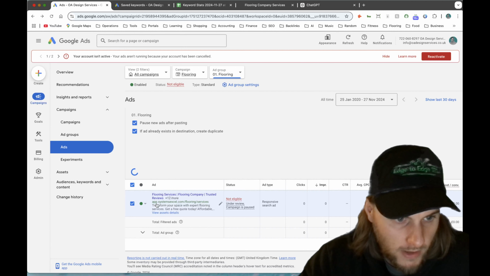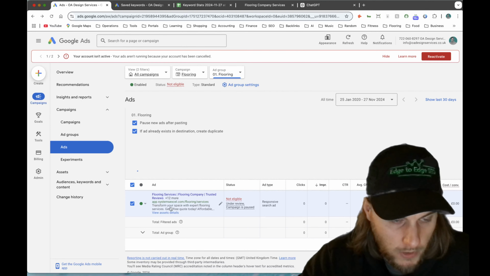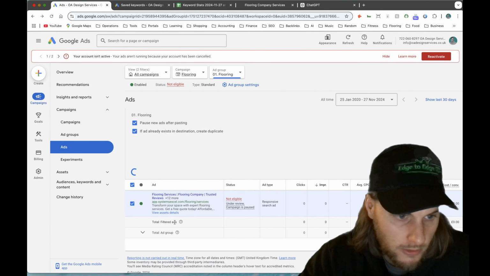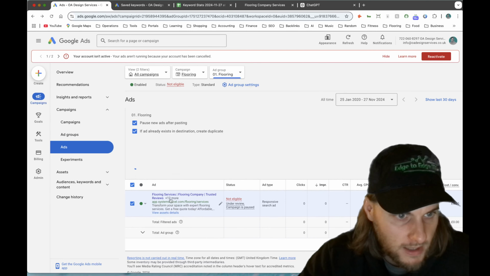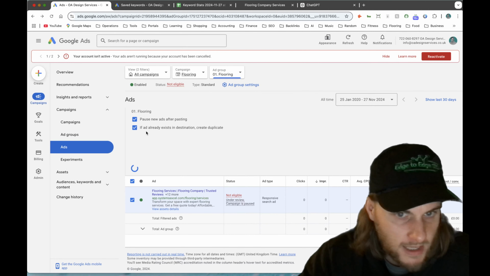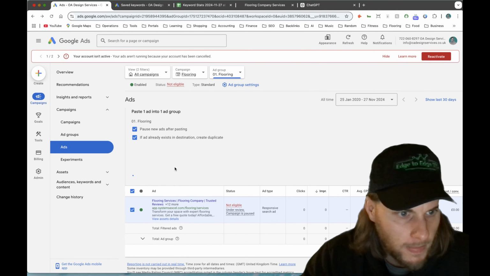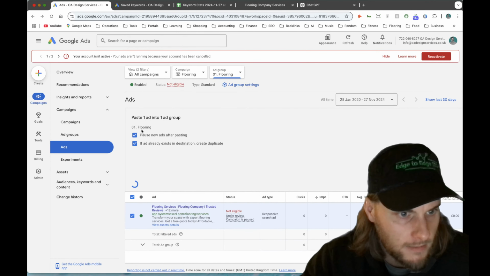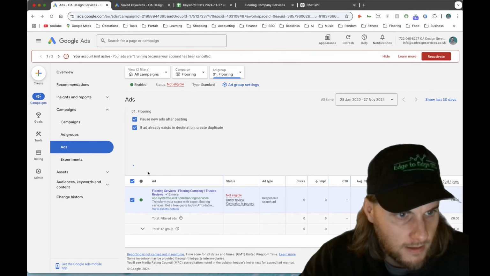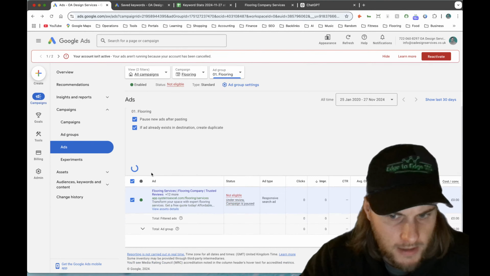When you create multiple ads within one ad group, Google does the same thing. It will rotate the ads within that group. So this is taking ages. This might come up with an error again. I'm not really sure why it's playing up tonight. Normally it's a bit quicker than this.